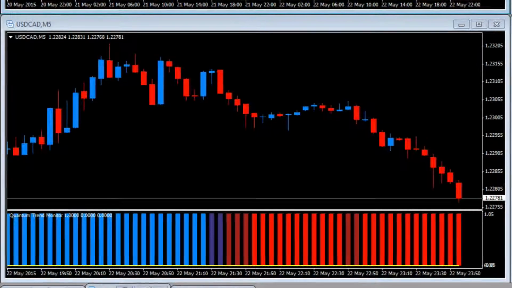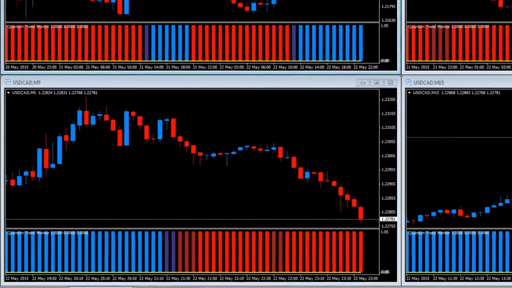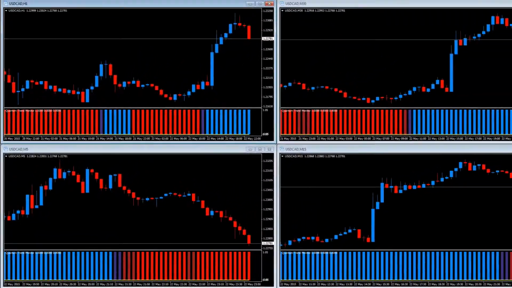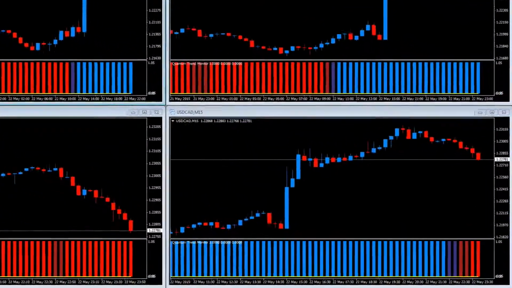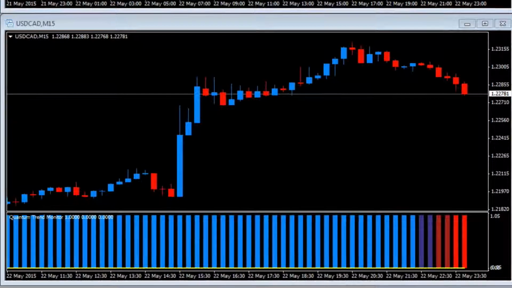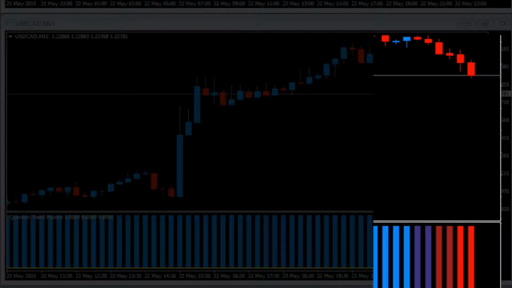Now let's look at the 15-minute, and this is just a great way to use the trend monitor in multiple time frames. On the 15-minute, what do we have? We can see here, we've had a nice uptrend. The trend monitor has remained bright blue for quite a period. Then it's transitioned to darker blue. The darker blue is telling us that the trend is possibly coming to an end.